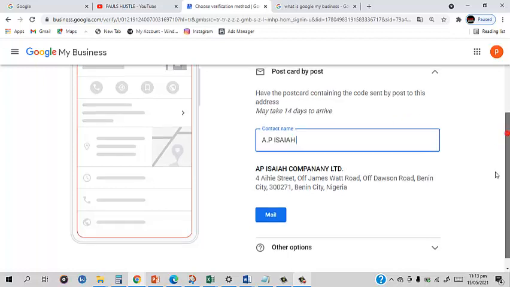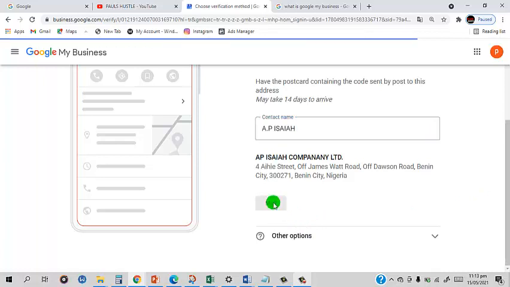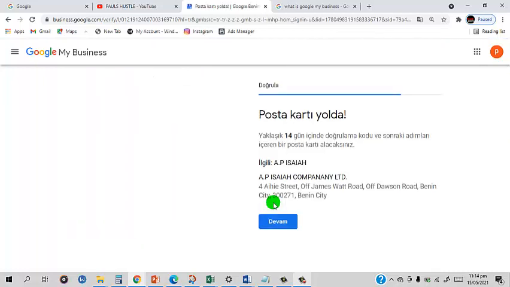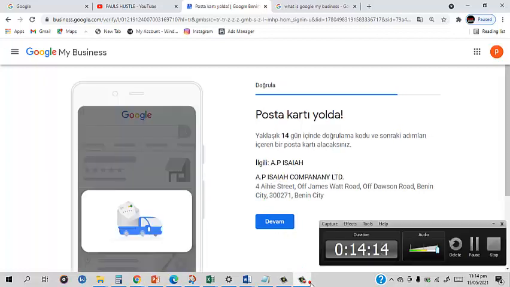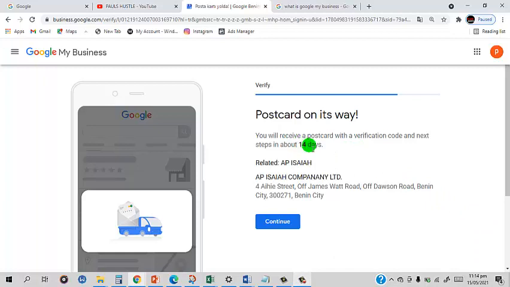So I'm going to go down here. You can see the option which says mail. I'm going to click on mail, and once I click on mail, a letter is going to be dispatched to my business location, arriving in 14 days' time. You can see here, you will receive a postcard with a verification code and next steps in about 14 days. Related AP Azaya, this is the company's name and the address, and you can see the dispatch van right here showing your letter is out for delivery. So we're going to click on continue.